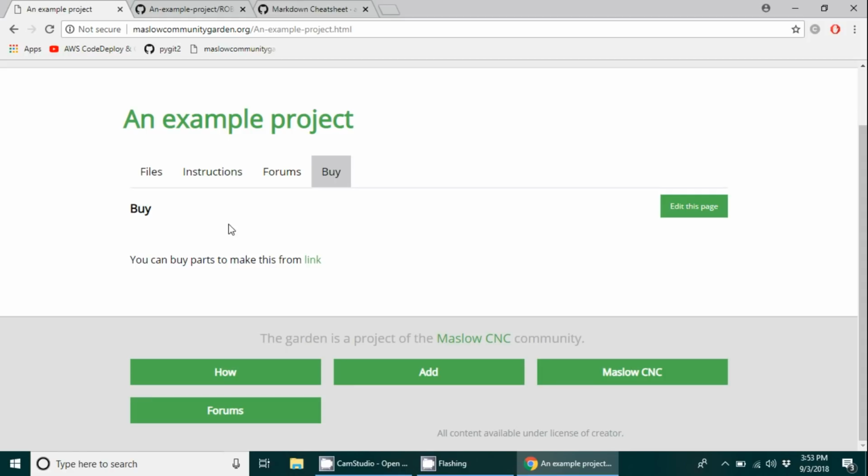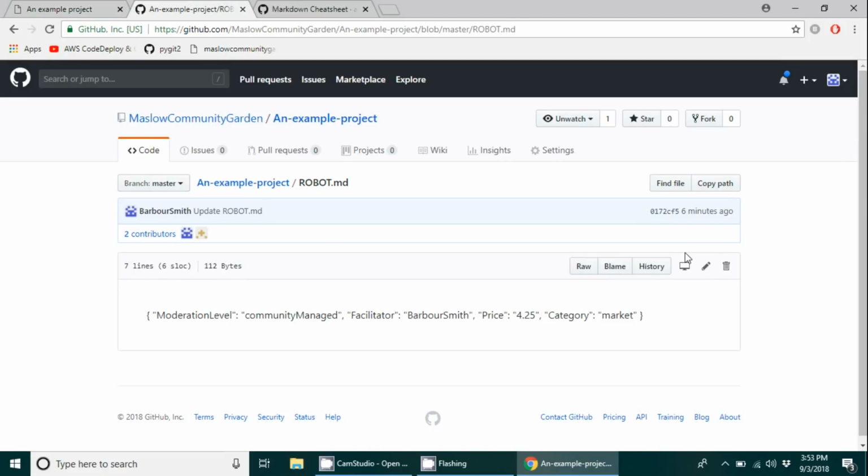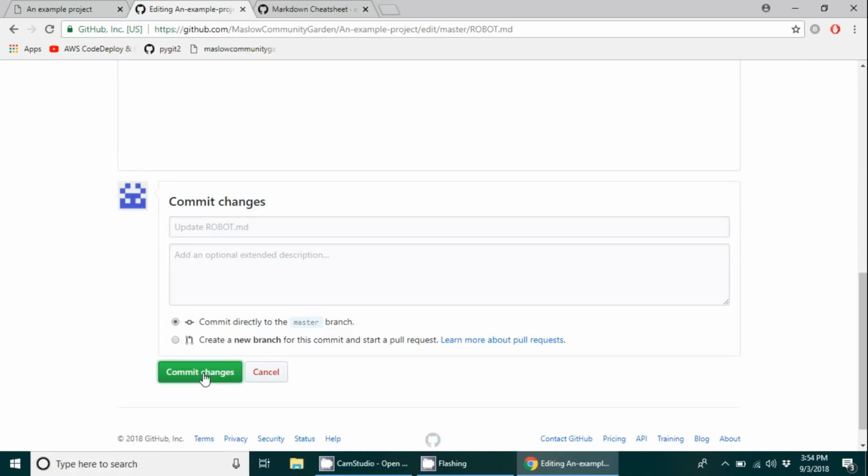Finally, if we want to delete our project, because this is just an example, we can go in here to this robot file. And all we have to do is add the word delete anywhere in here. And now the project will automatically be deleted from the garden.